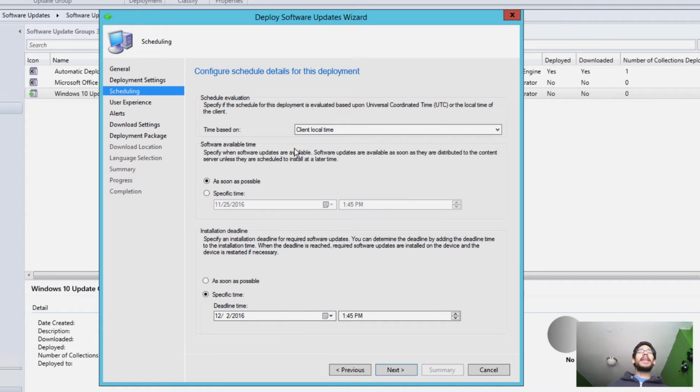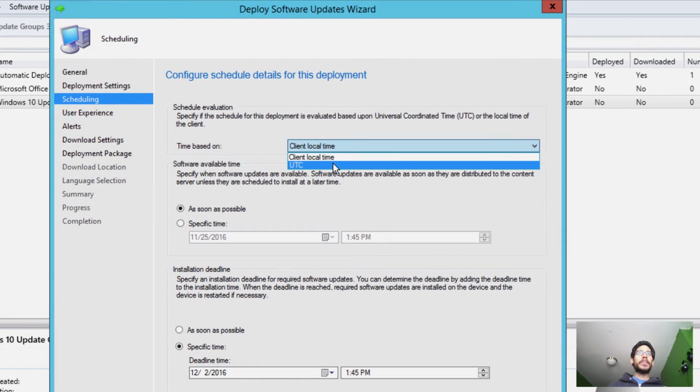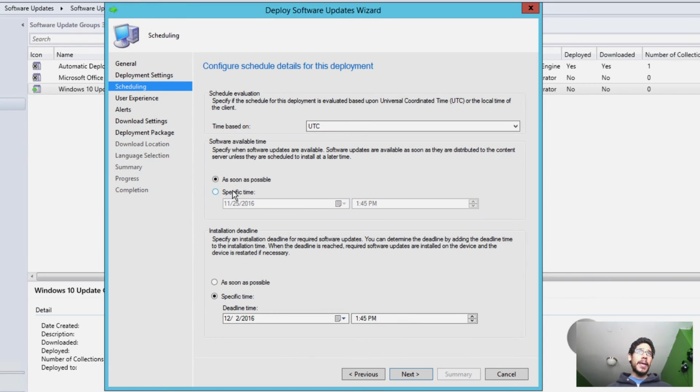Now for your time-based, from my understanding, a lot of the research that I've done, it looks like best practice is to use the UTC. So that's what I'm going to pick. Your software available time, you can specify a time, or you could do it as soon as possible. I'm going to make it as soon as possible. And the installation deadline, you could do as soon as possible or specify a time. Normally for deadlines, I like to specify a certain time. And pushing it out, I like to do as soon as possible. So we're going to click on Next on that.